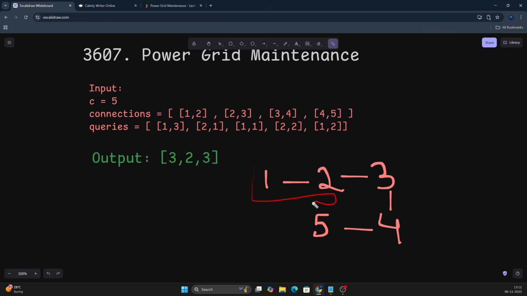Now when we see this particular connectivity map, we can see that all are connected with each other, right? When we see this kind of connection, we say that this is a power grid. We got one power grid in which all these 5 power stations are connected with each other.